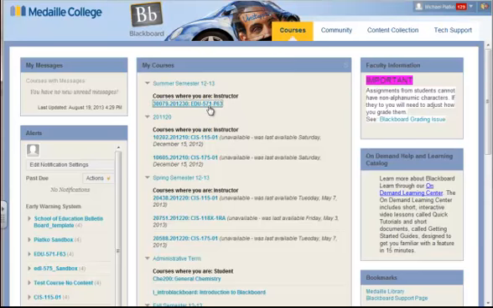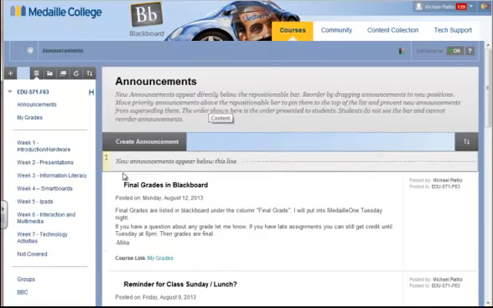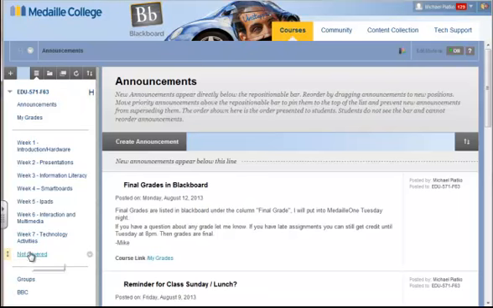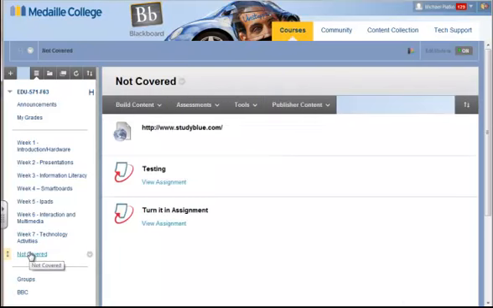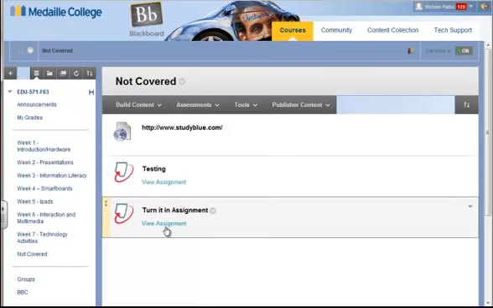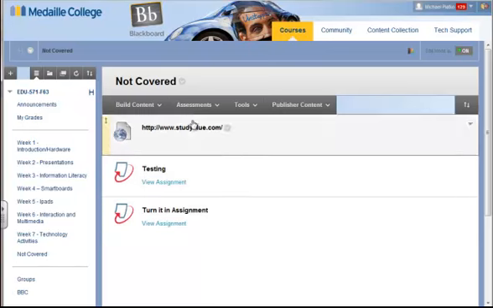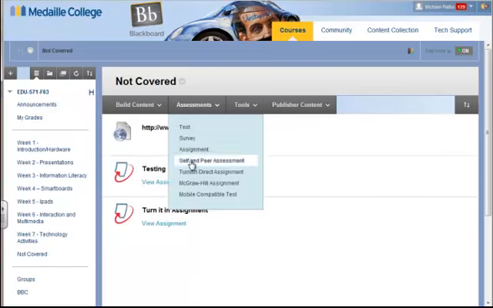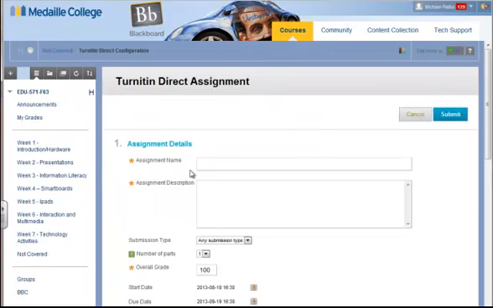To do this, go into your course in Blackboard, go into a content area. In this case, I'm going to go into the not covered folder. I have some that I've already built here, but we're going to start one from scratch. To build it from scratch, go to Assessments, Turnitin Direct Assignment. This will create the assignment for you.